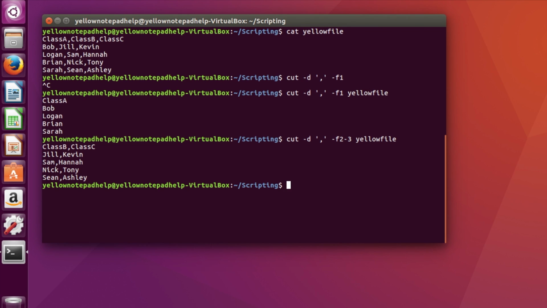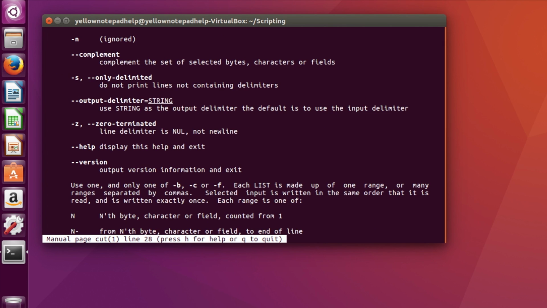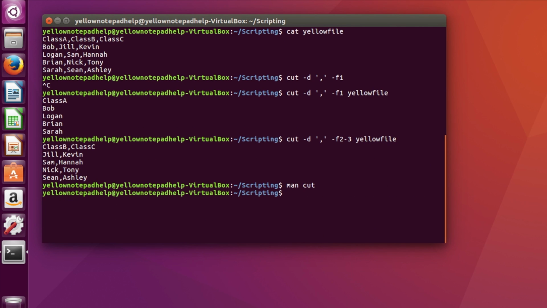If you want to get some more information on the cut command, definitely check out the man pages for cut. There are a lot of useful tricks out there. There's almost an endless amount of things you could do with this command. It's very handy. Definitely use it in your shell scripts.